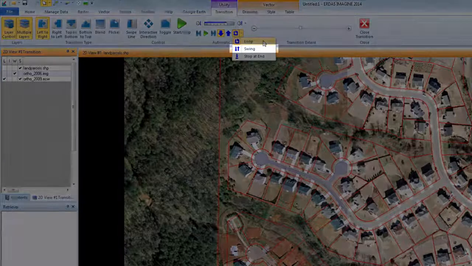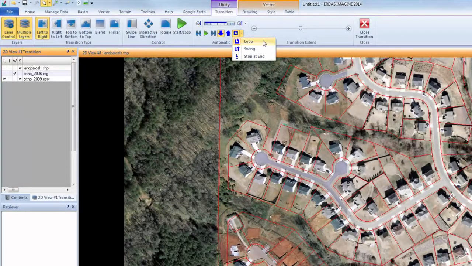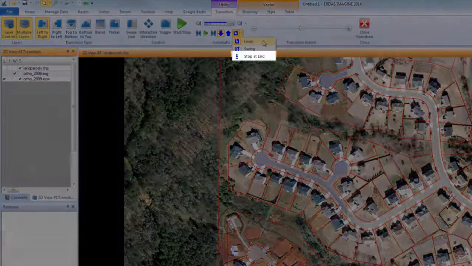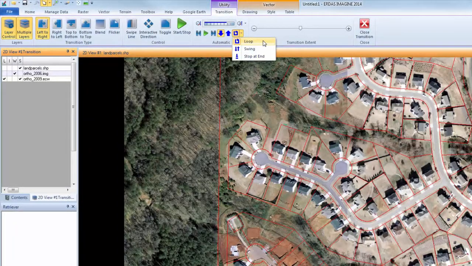Swing will pull each layer back, starting at the top of the stack and moving to the bottom. Once the bottom working layer is removed, the software will replace each layer starting from the bottom and working back to the top. Stop at end will begin at the topmost working layer, pull each layer back, working to the bottom of the stack, and stop. I'll select Loop and click Play.